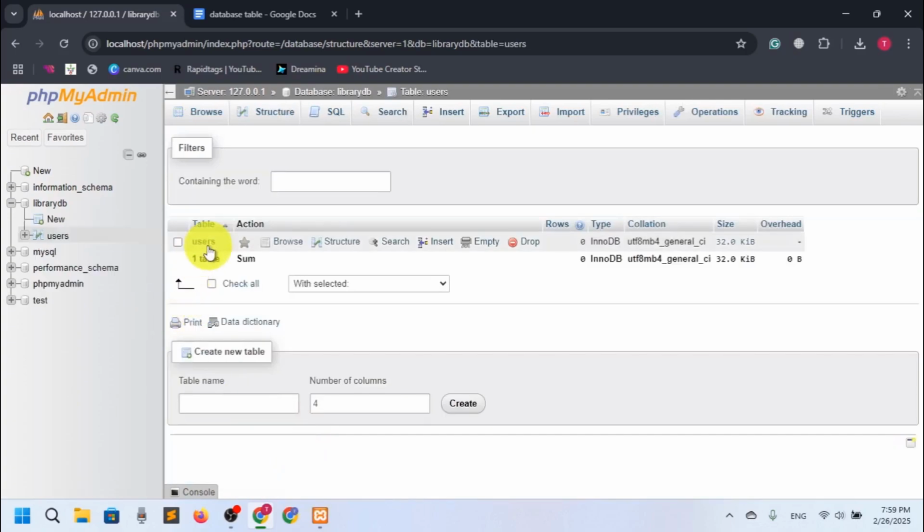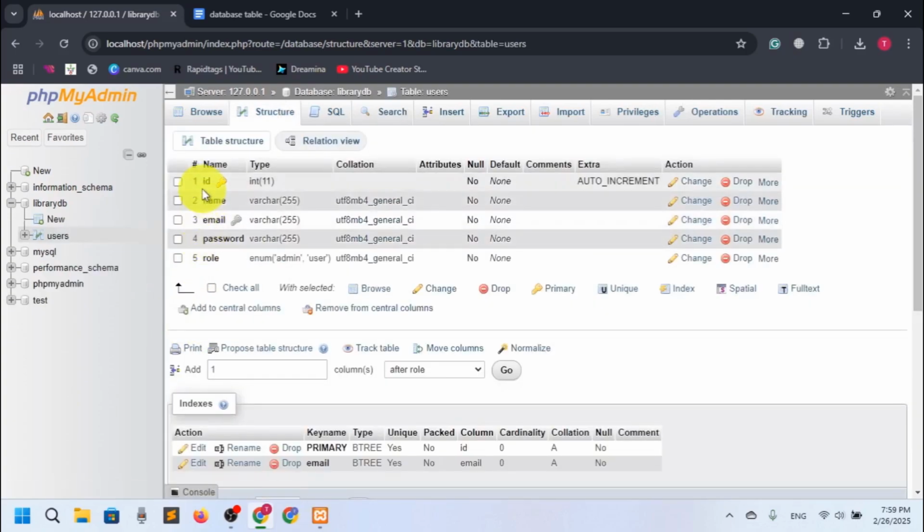So we have created our first table, and it is for the users. Users have name, email, password, and a role, and ID will be automatically incremented. That's it. And now let's go for the next table.